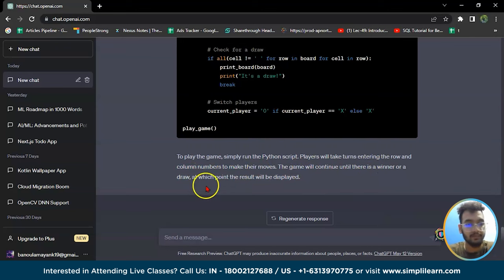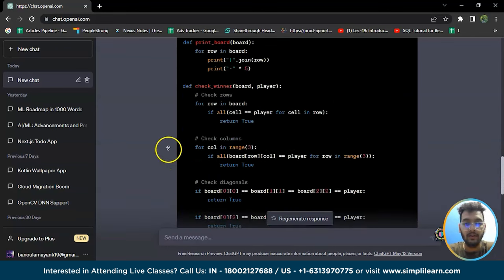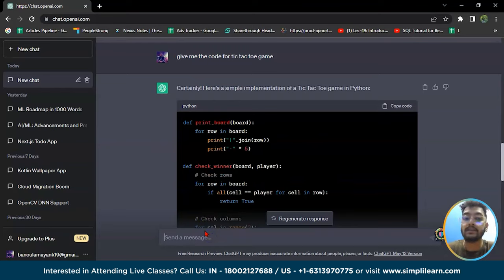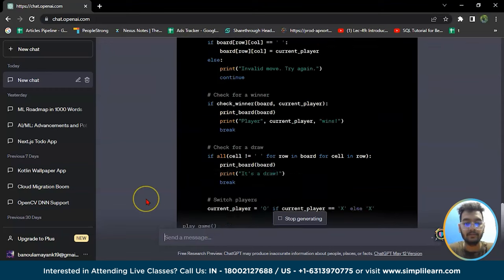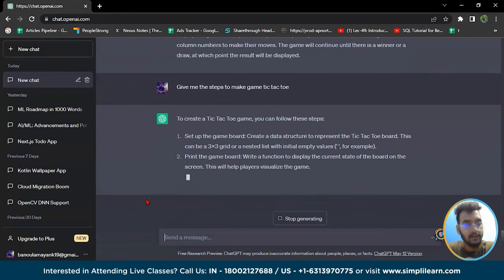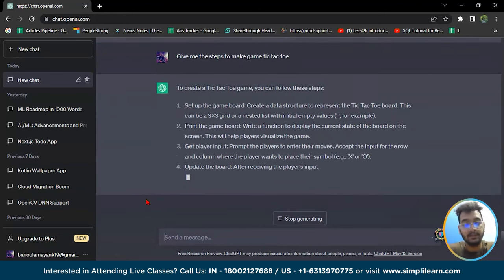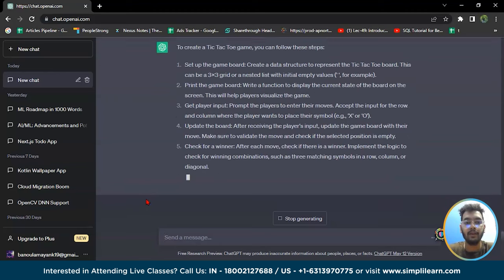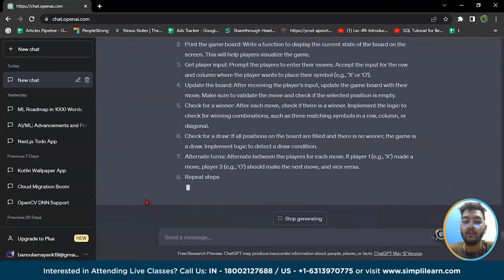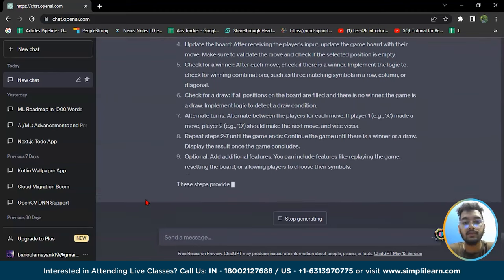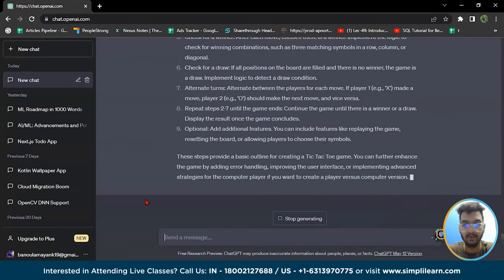The game will. Okay, so first I will ask for the steps to make the tic-tac-toe game. Give me the steps to make a tic-tac-toe game. First we will ask for the steps, then we will ask for the code. ChatGPT can make your app in 2-3 minutes. In just 2-3 minutes, a small app.